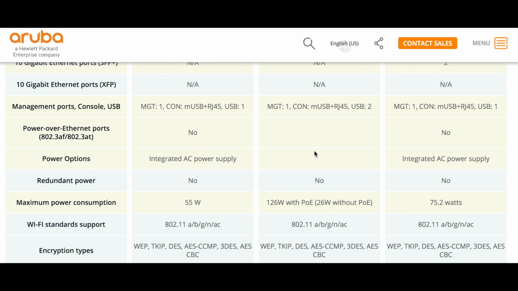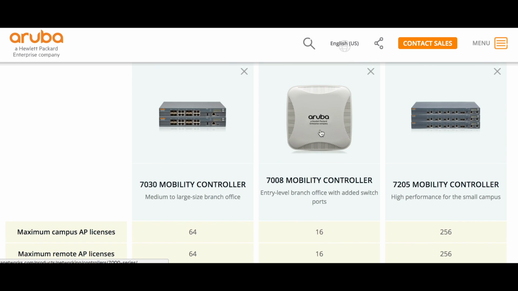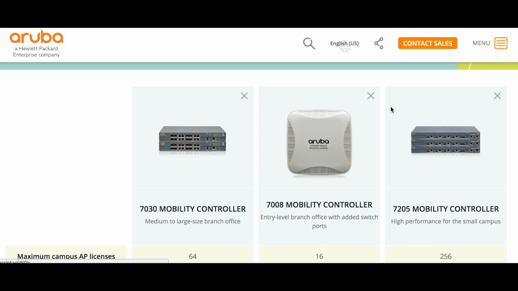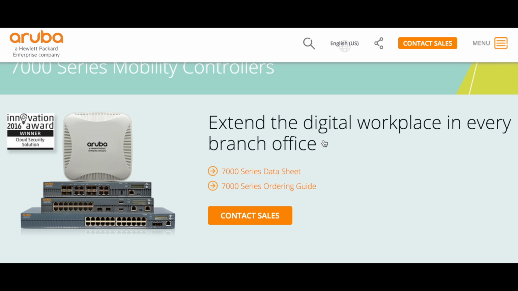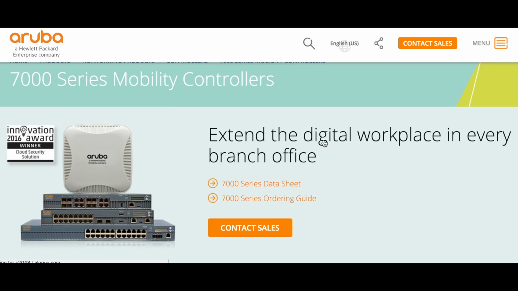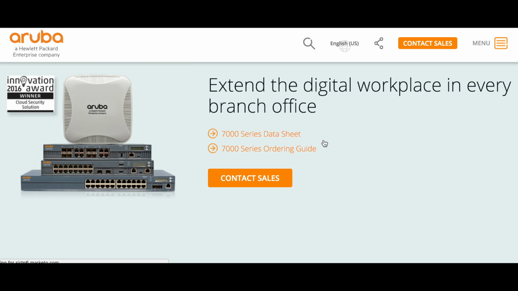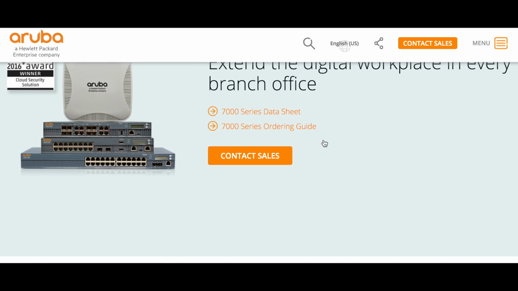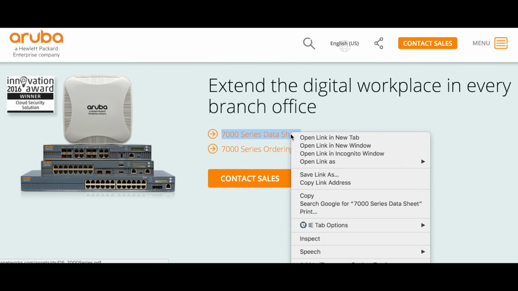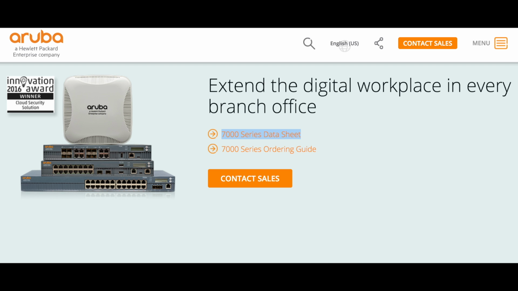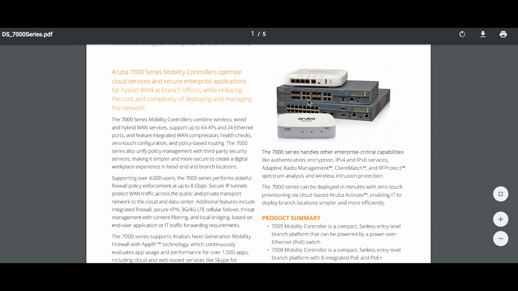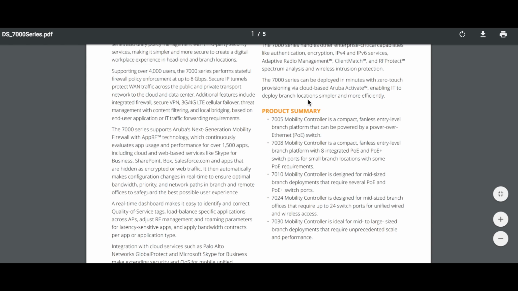Just to prove what I'm talking about here, if I hop up to the 7008, for instance, at any given time, if I want to learn more about any of these, I can actually go ahead and click on this picture of the 7008, and it will take me straight to the 7000 series controllers' particular information page. Now, if I pull up the 7000 series data sheet, that'll take me to this page where I will be able to see the specs on these particular models, right?